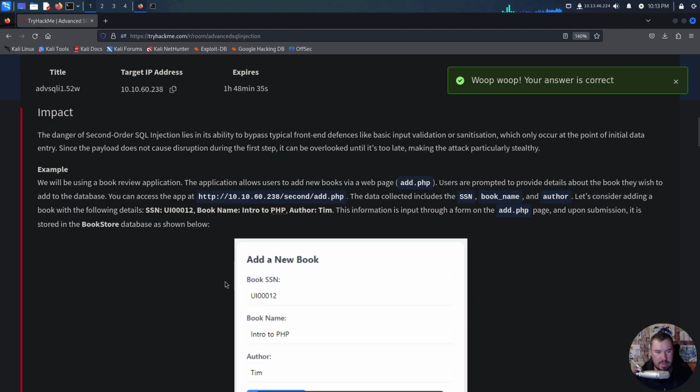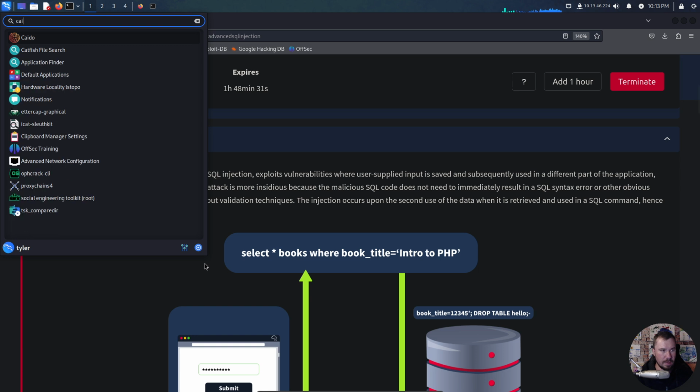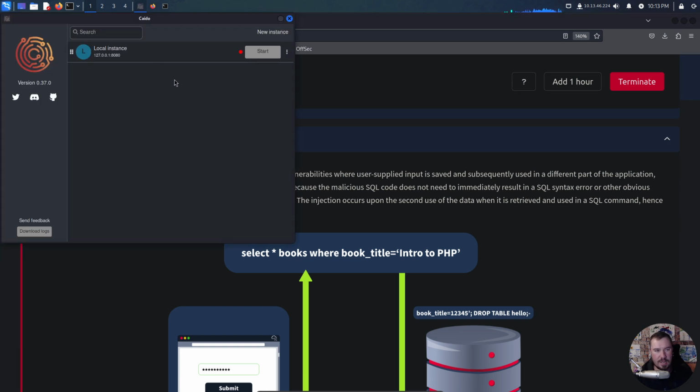All right, here we go. I think we're going to get hands-on. We are. So for the hands-on stuff, what I do want to do is open up Caido. Caido is a web proxy tool, sort of like Burp Suite, but written from the ground up in Rust.